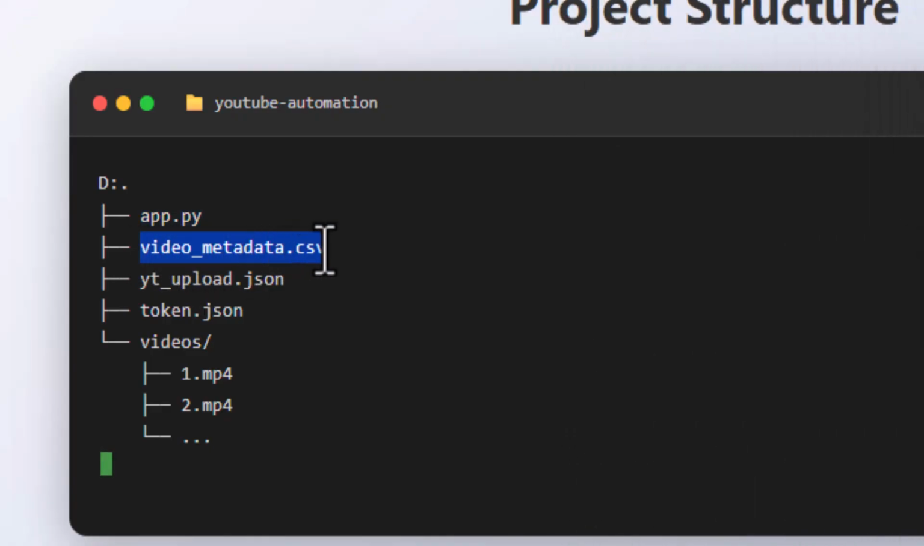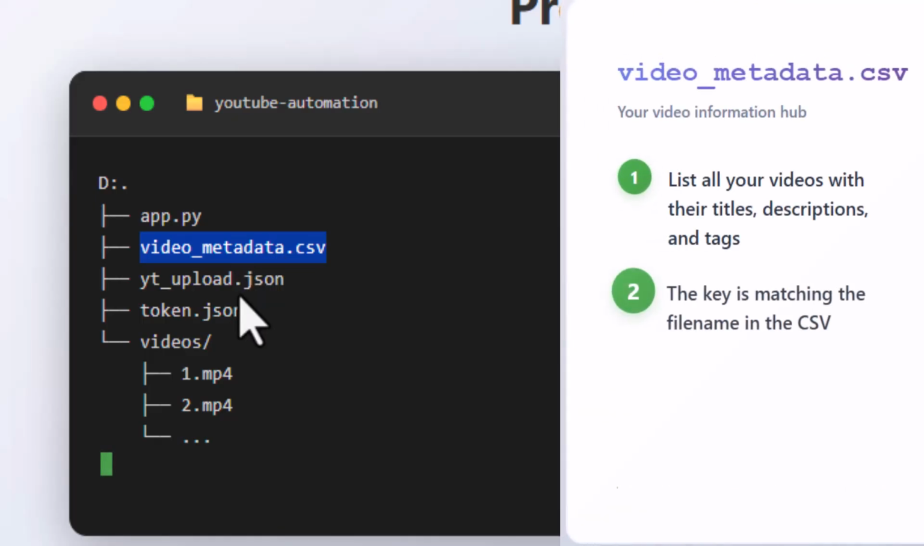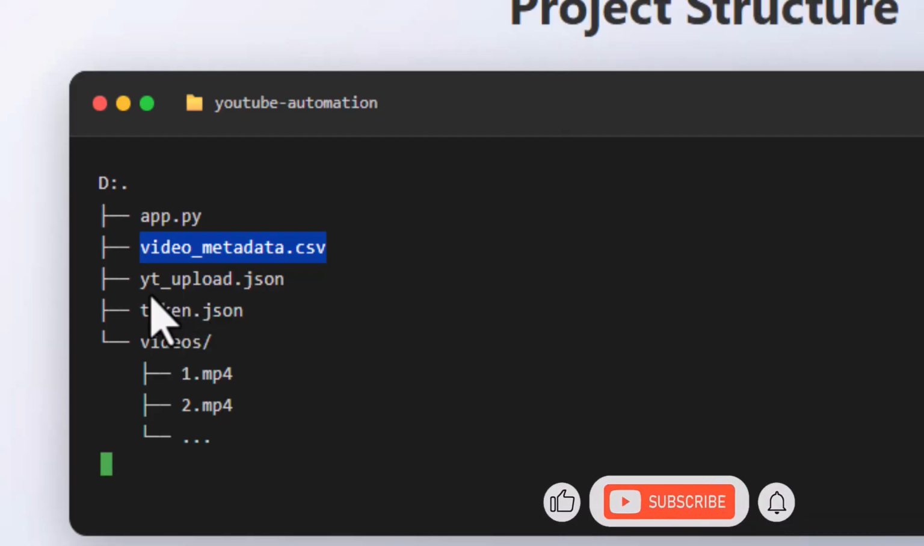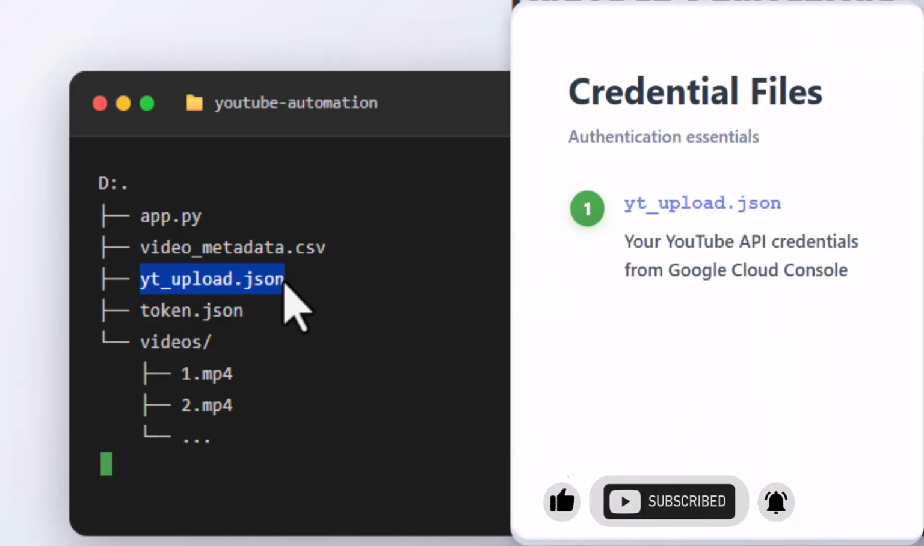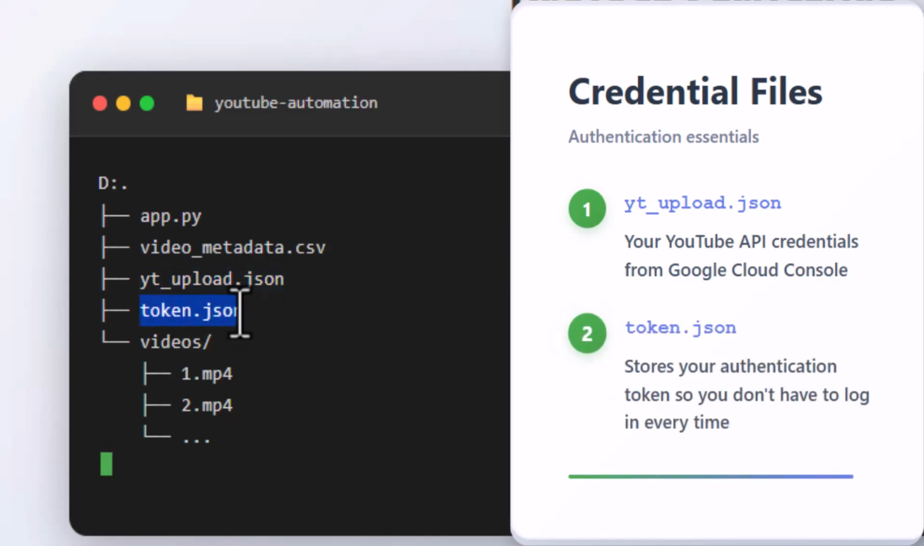Then there's the video metadata.csv file. This is where you list all your videos with their titles, descriptions, and tags. The key here is matching the file name in the CSV with the actual video file in your videos folder. You'll also see ytupload.json. These are your YouTube API credentials from Google Cloud Console, and token.json stores your authentication token so you don't have to log in every time.